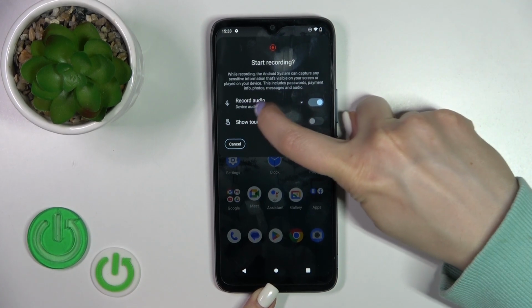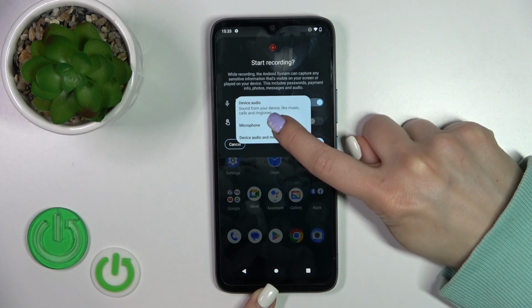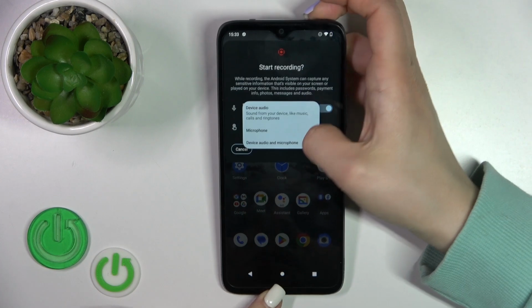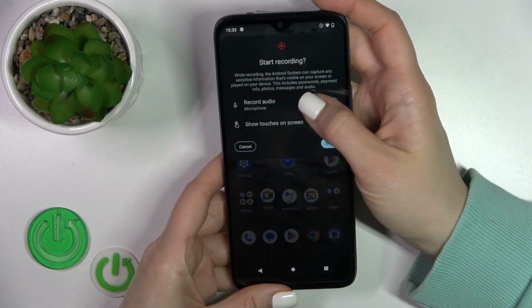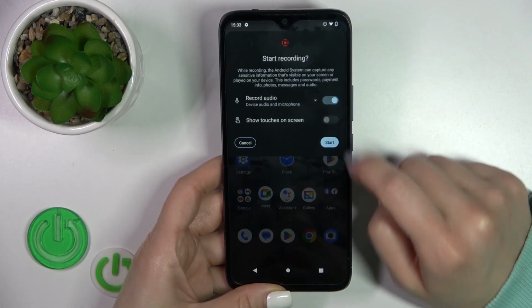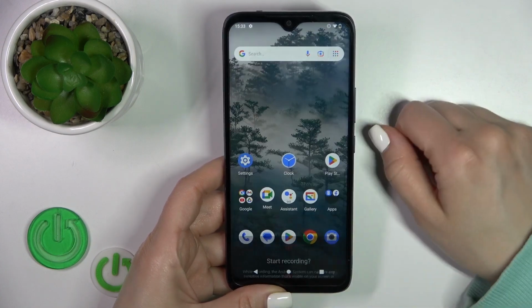Here you will record only device audio or you will use the microphone to comment something. You could also just select it, or also you could use device audio and microphone together. After that, just click to start the screen recording, and that's it.